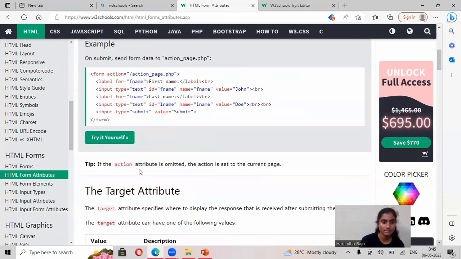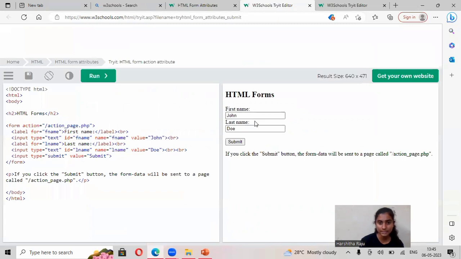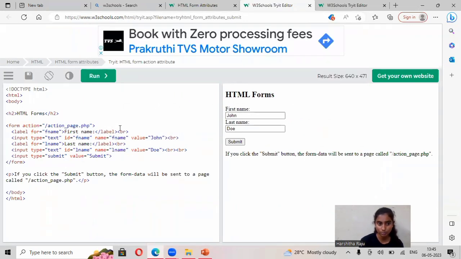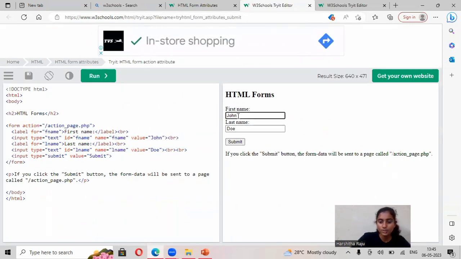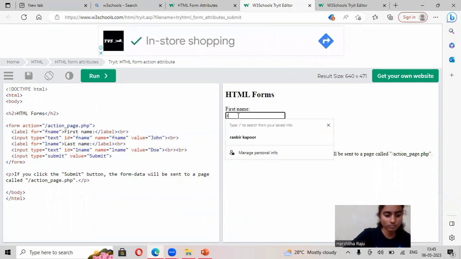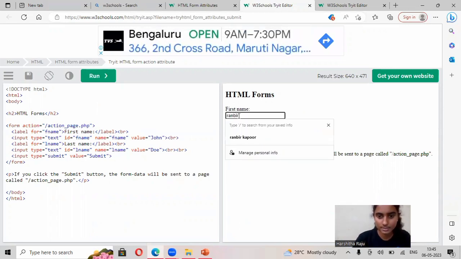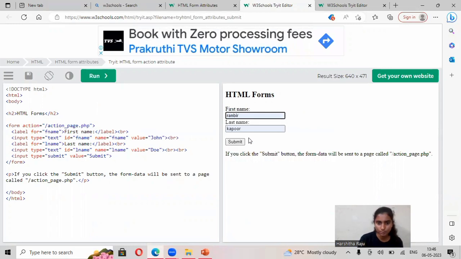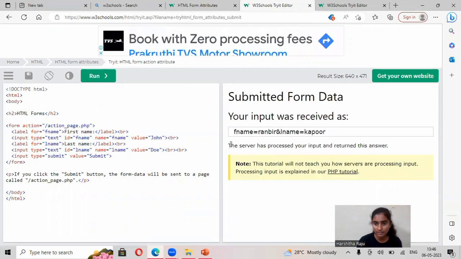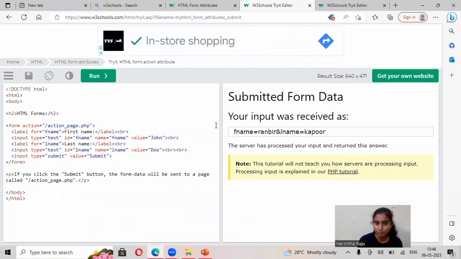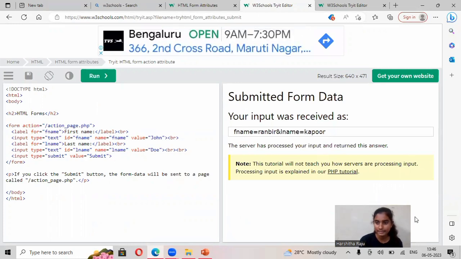So here we'll try this. Whatever data we save will be saved under the action_page. So that is the form action. Giving the first name as Ranbir, the last name as Kapoor, when I submit it, the data will be saved in the action_page in the form of fname and lname.